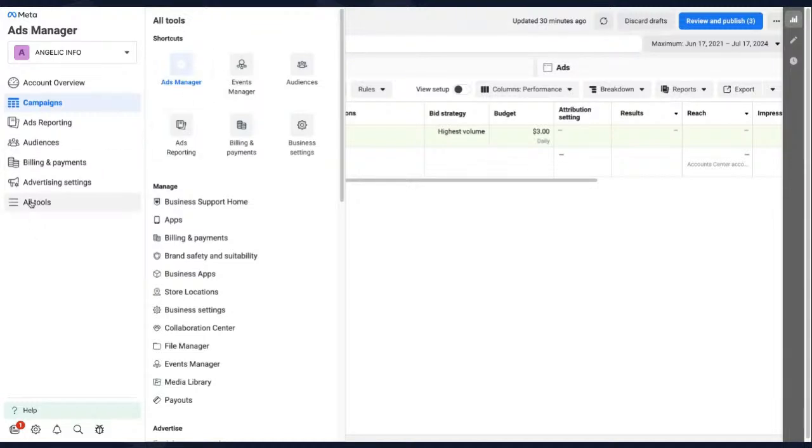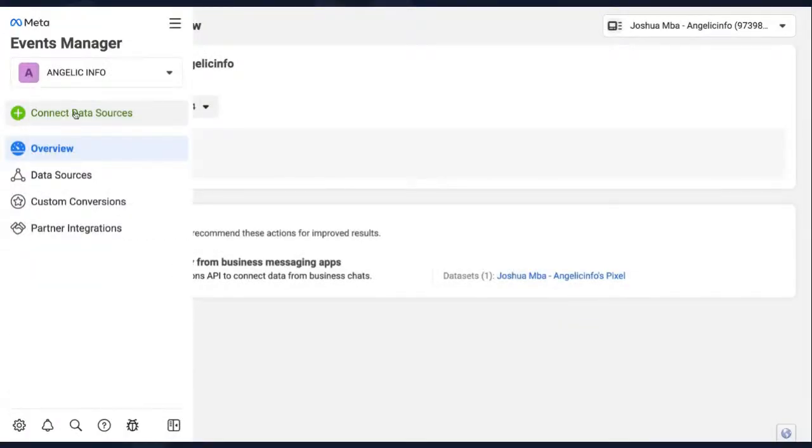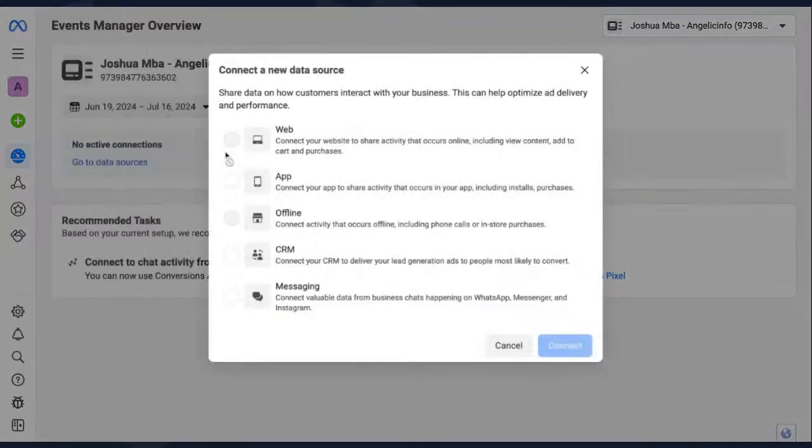I'll click on event manager, and let's just wait a bit for it to load up. Okay, event manager. Now it loads up. The next thing you want to do is click on this green plus button that says connect data source. If you click on it, you're going to select web, right?